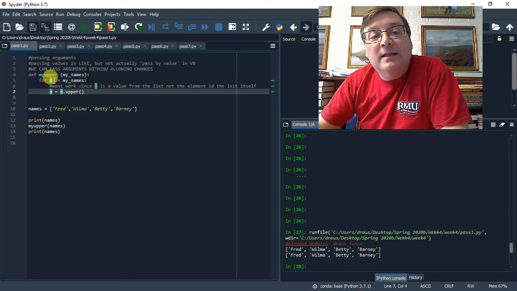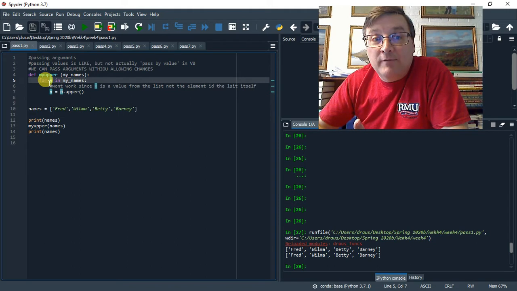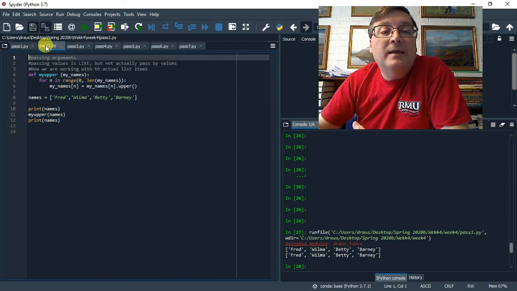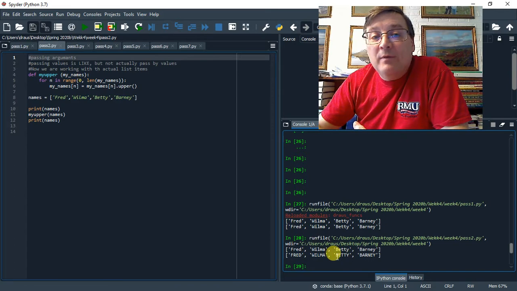The reason is that while we've passed the whole list, we're not actually changing the value. We're changing the value that pops up here. It's like a temporary value. So inside here, it's a temporary value, so it's not going to change it. If we look at pass 2, we run it, and now it's changed.